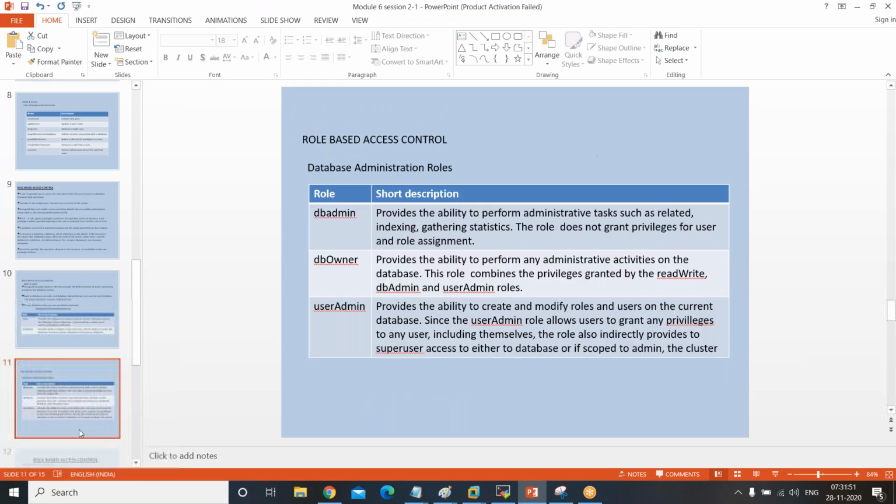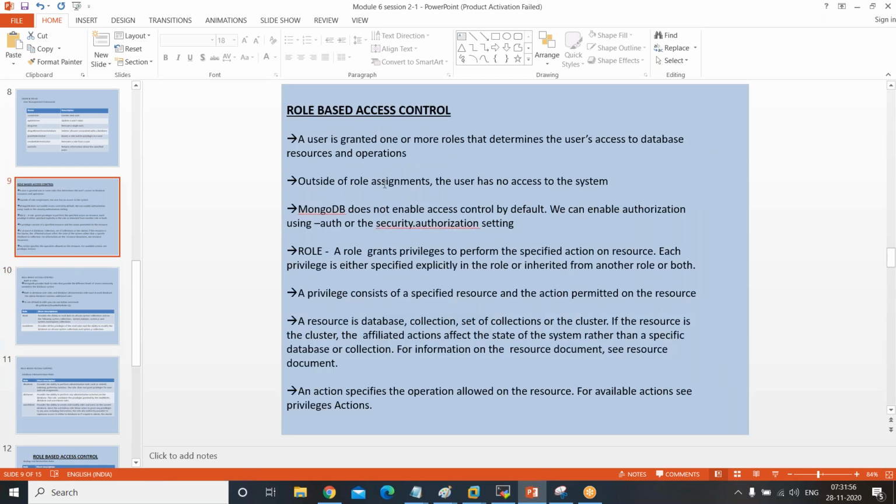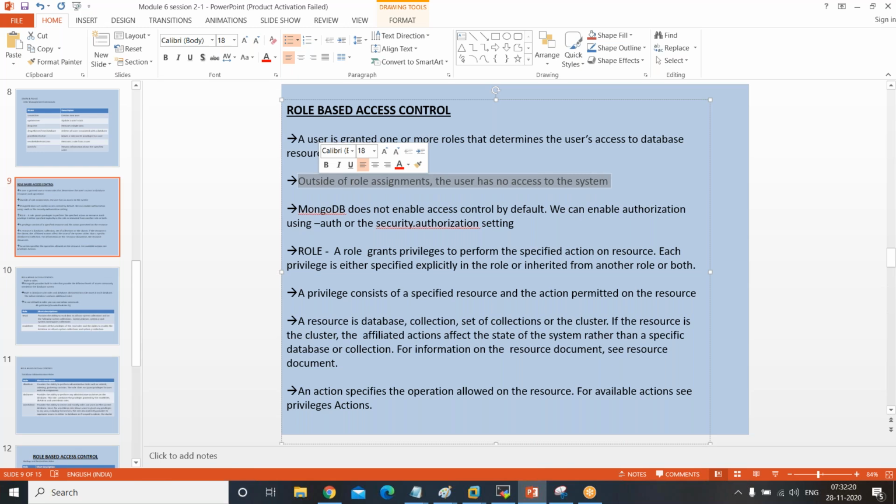Next, these slides are important for our discussion, especially each role I'm going to show practically. Let's quickly read this out. A user is granted one or more roles that determine the user's access to the database, resources and operations. What permissions are you giving the user on which database? Based on that, he can perform operations on that particular database. Outside of the role assignment, the user has no access to the system. If he is given read, he can only read, and only the database that is given. Other databases he cannot see. Whatever role and permission is given, based on that he will act. Other than that, he cannot do anything.